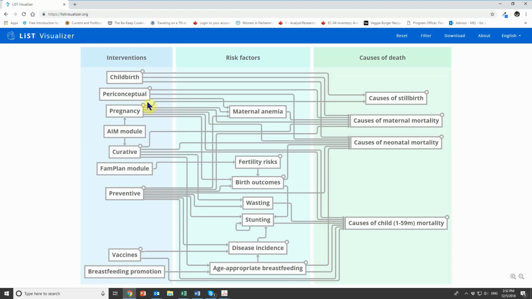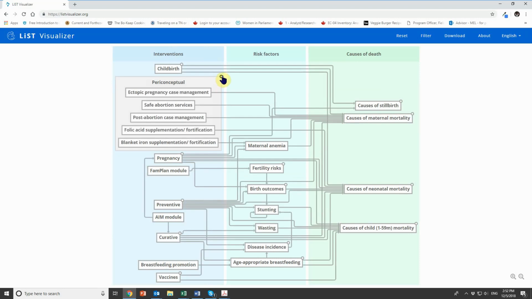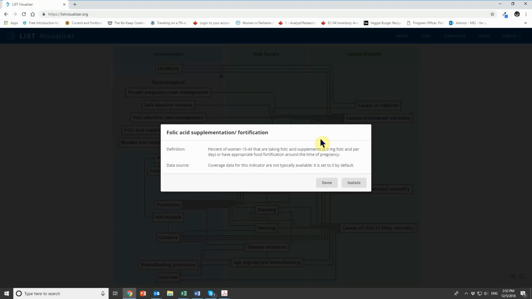So you may have noticed that some of these boxes have little circles in the top right-hand corner, and this is because this is a grouping of periconceptual interventions. So if I click on that, it opens the box up and allows me to see all of the different interventions that are inside of that periconceptual grouping. If I want to have more information on a specific intervention, I can click on it and a pop-up will pop up, with that information available to me.